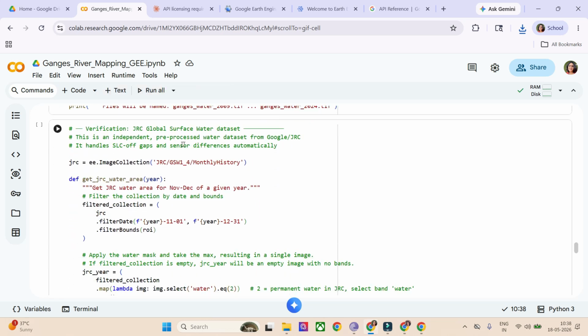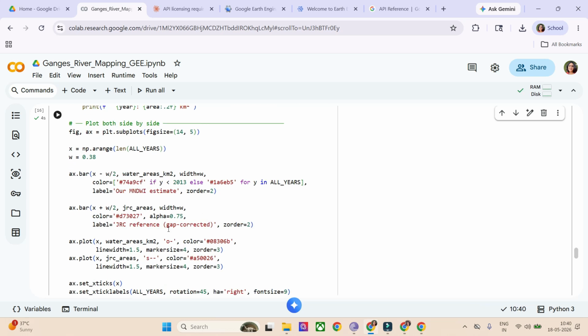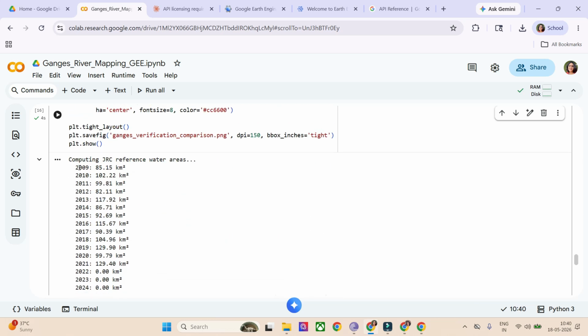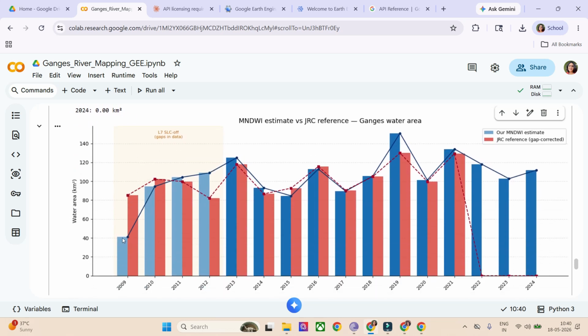Now let's do the verification with the JRC Global Surface Water data. JRC stands for Joint Research Centre, published by the European Commission, and it is one of the most rigorously validated global water datasets available. So let's verify from their results. You can see here 2009 was 85.15. Comparing our estimation and their estimation, this one, 2009, is way off the charts. Otherwise we are doing decently fine.